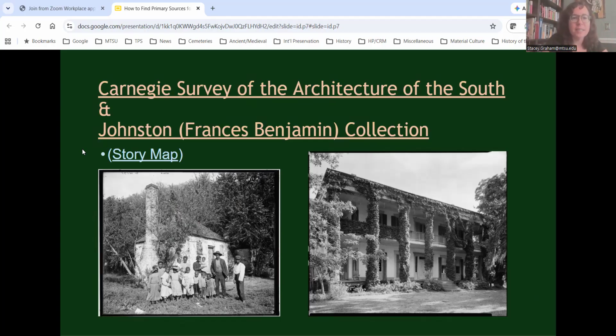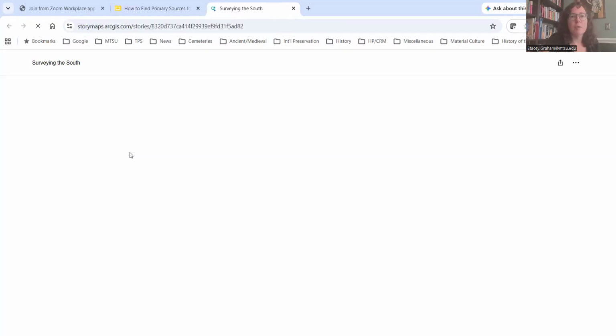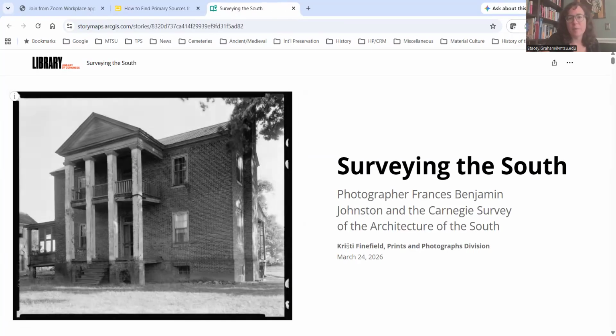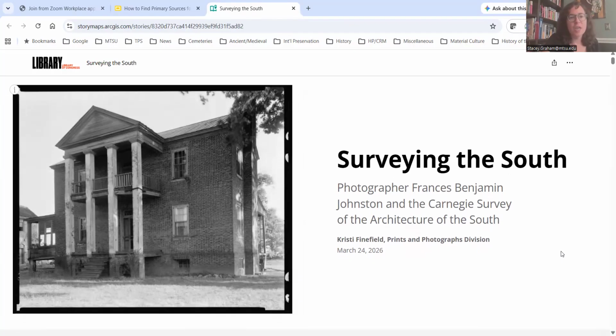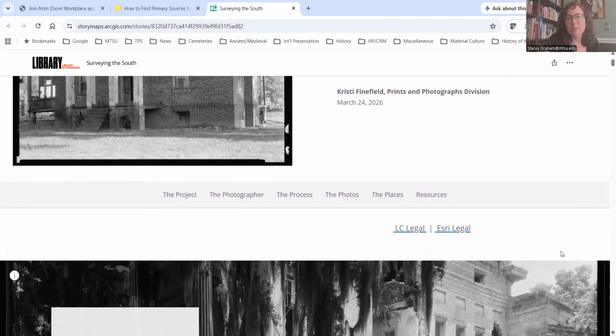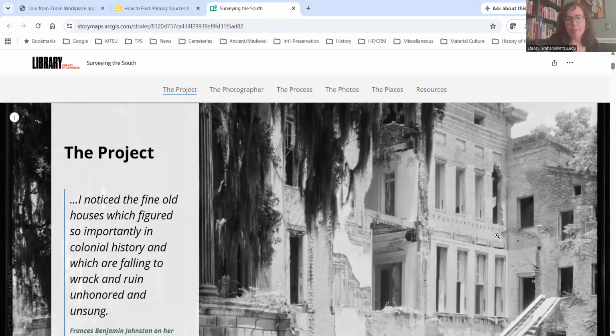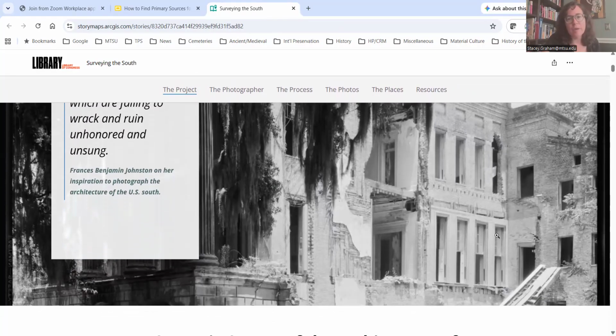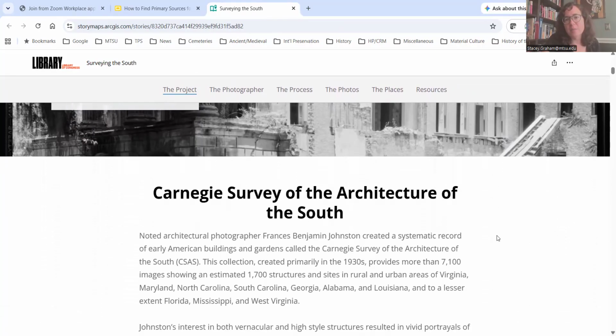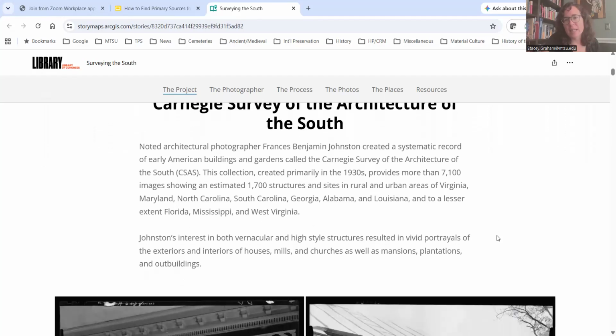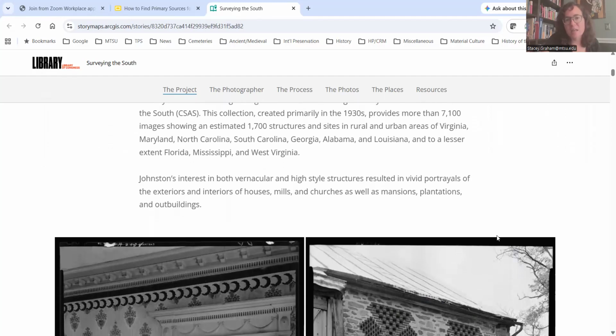Over here on the left, you can see a black family standing in front of a dwelling that used to house the enslaved before the Civil War. So let's take a look at this story map real quick, to give you a sense of what a story map is set up like at the Library of Congress. You basically just scroll down. There are different chapters that you can skip to, or you can just scroll down through all of them. And it's great for combining text with images in a way that is like storytelling.